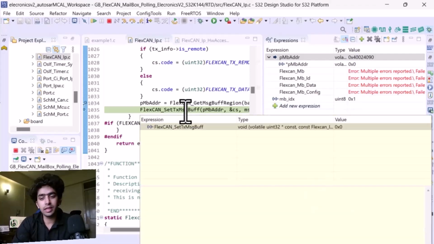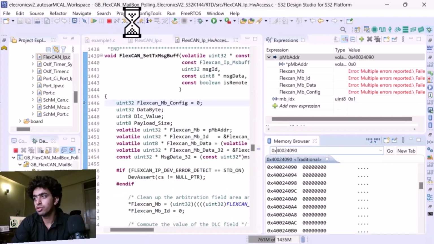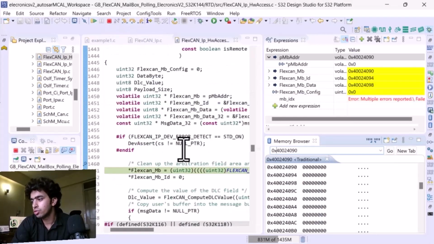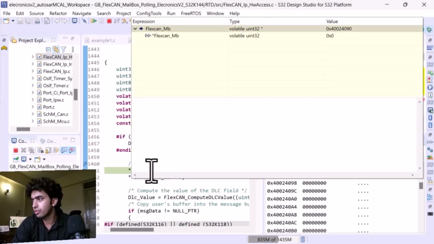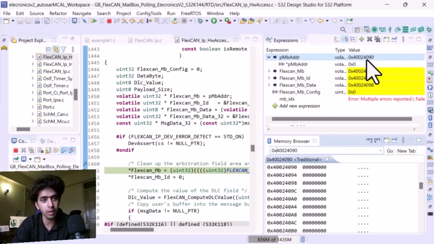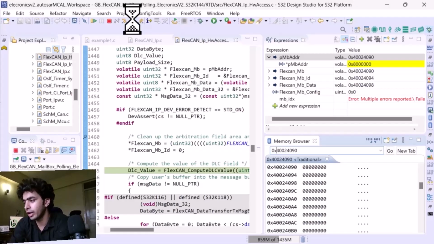Now inside the set TX message buffer API, our CAN data will be written on this memory region. If we step over it and set a breakpoint, FlexCAN MB has a value of 400244090, which is our message buffer mailbox space. Now if we step over it, you are going to see that data starts being written on it.